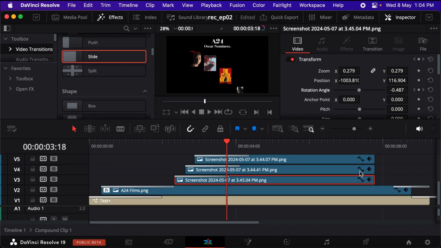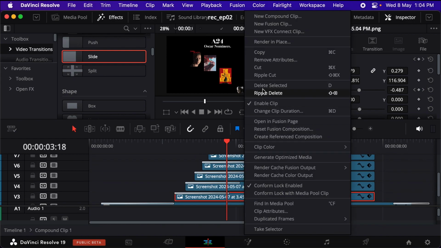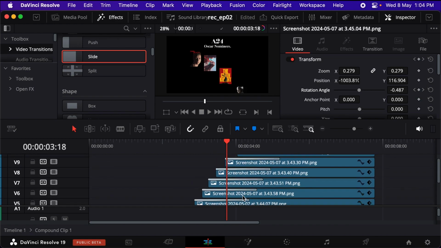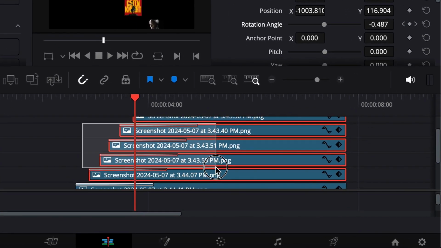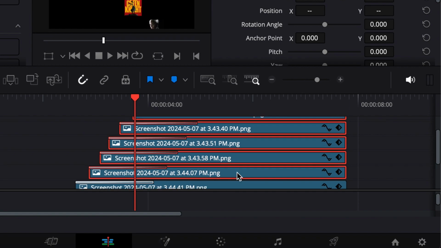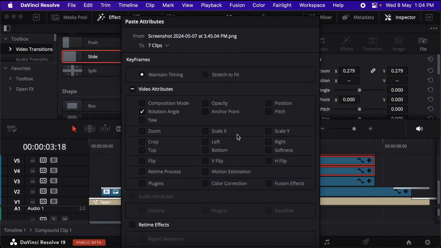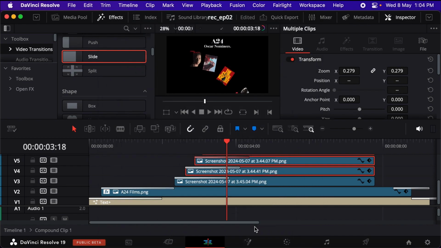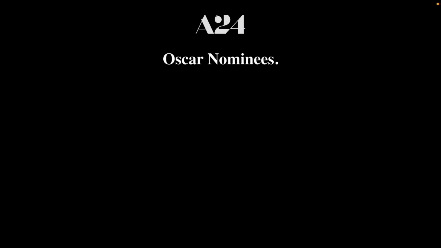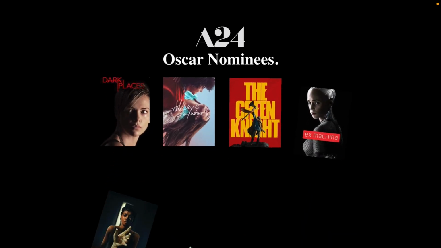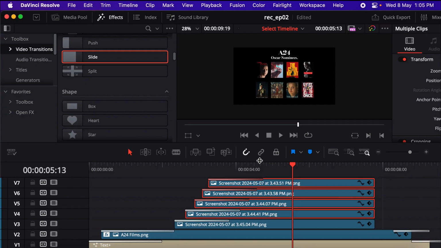Now in order to copy this rotational animation, I'll just right click again on this first clip, copy, and select all the other clips that are on top of it. I'll select all of them, right click, select paste attributes, select the rotational angle, and hit enter. Now if we run it again, that's the exact kind of animation we want. So your animation is finally done. Now we'll add some final touches to make it way more attractive.